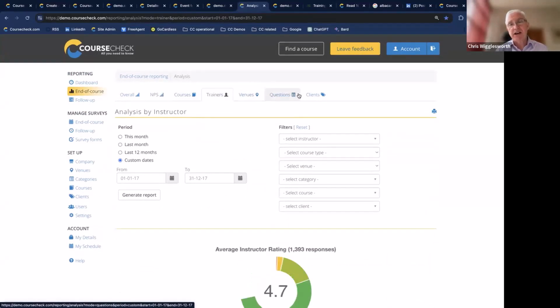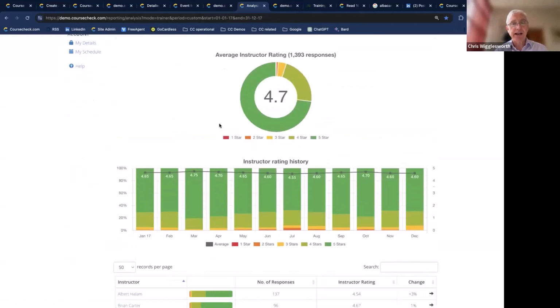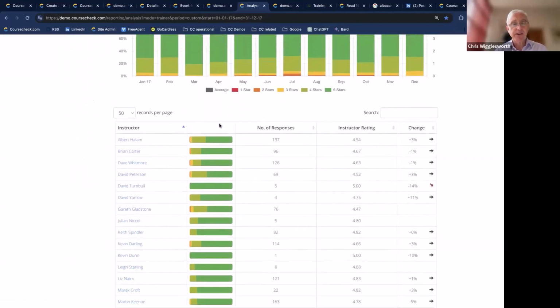We've also got other ways, so by client, and you can also define your own ways that you want to analyze the feedback. So you might have business area or region or any other ways you want to tag your feedback, if you like, and then immediately you'd be able to analyze your feedback in that way. Let's just pick an example of trainers. So here we are looking at our analysis by trainer.